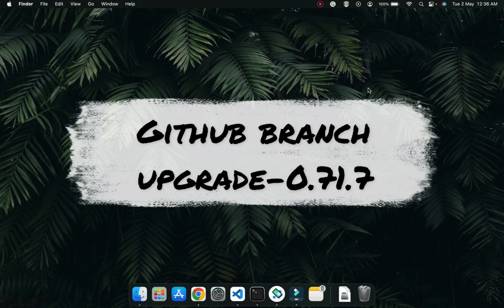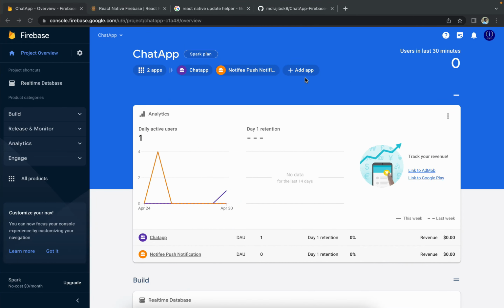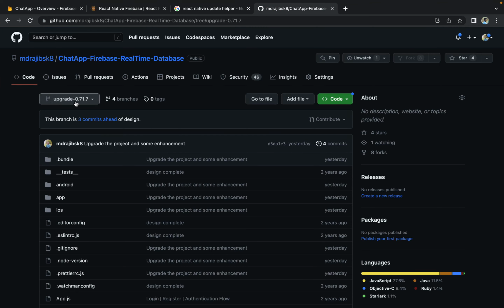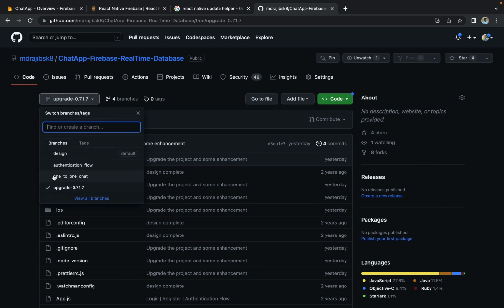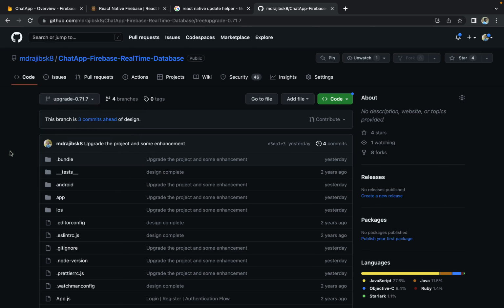Latest code base updated to GitHub. Branch name: upgrade 0.71.7. Let me show you that. So the latest code is updated to this branch, and that includes the upgrade of React Native, also the packages and all. Also, I had to update the React Native reanimated package as well. So you can simply compare this branch with the one-to-one chat branch to see what changes we did, and get started with that.